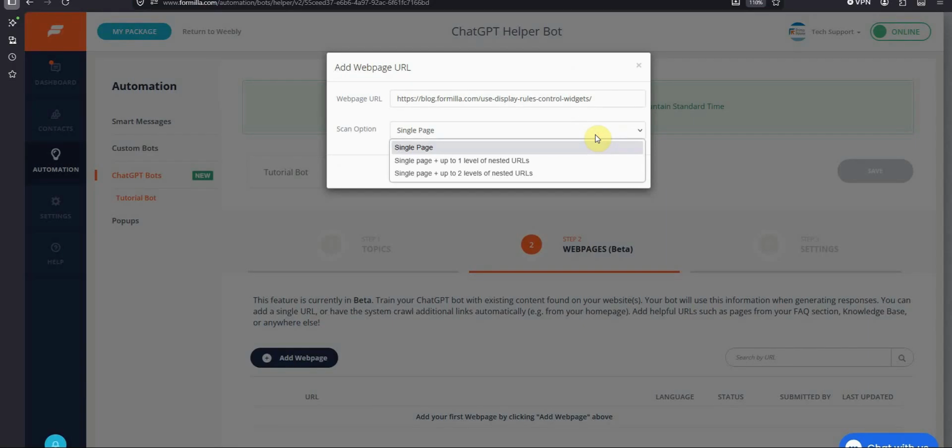If 2 levels is selected, it will follow all links from the starting page, and then it will follow all links again on the next page, so it is going 2 levels deep. Depending on your needs and how your website is laid out, that might be something that works great for quickly scraping your entire website just by pasting in 1 URL, like your homepage, for example.